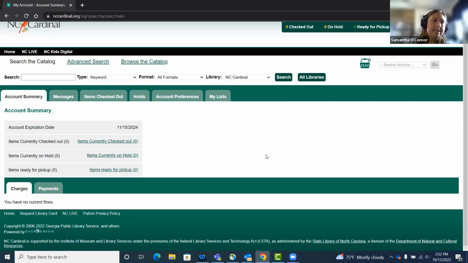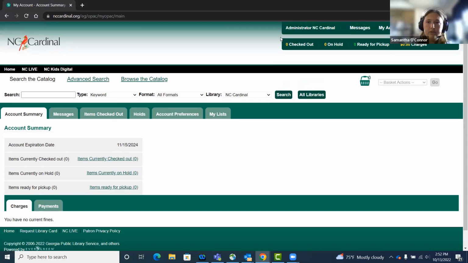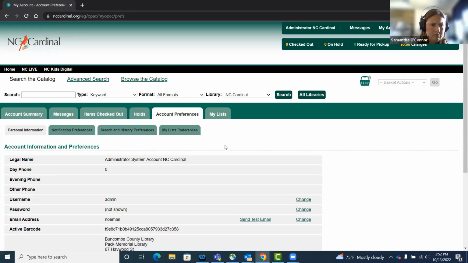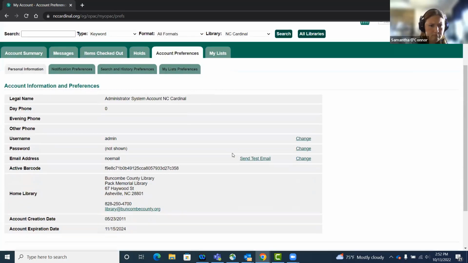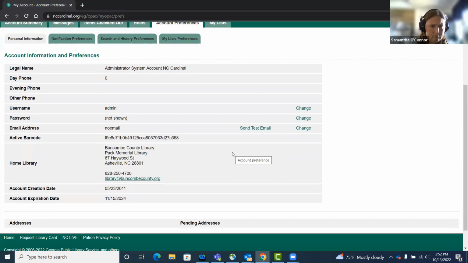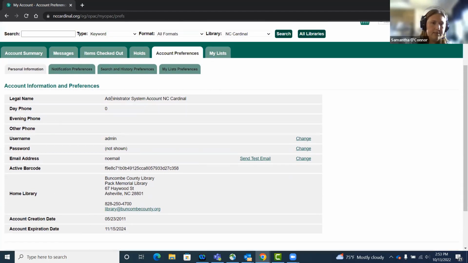Once you're inside the OPAC, then you are going to come up here to My Account. And then Account Preferences. Oh, no, this is. And then I'm sorry, this interface for some reason looks different than it did the last time I did this. And I'm probably just remembering wrong, but it threw me off for a second.